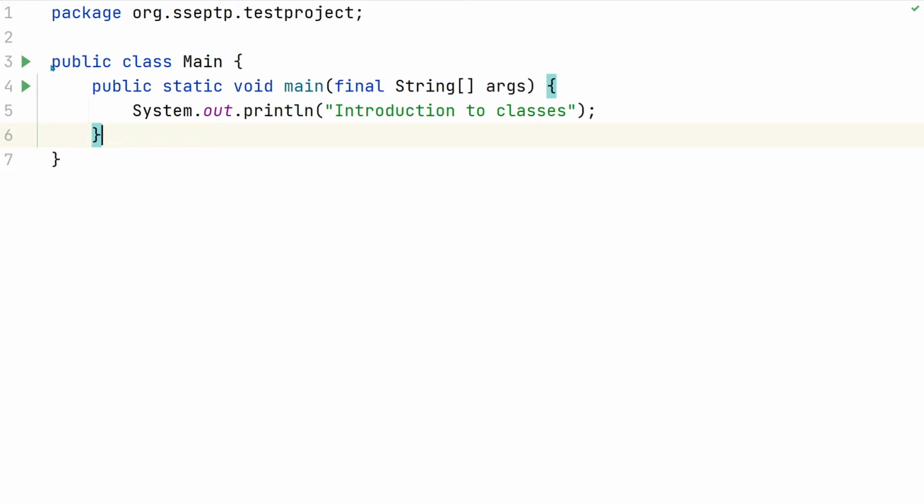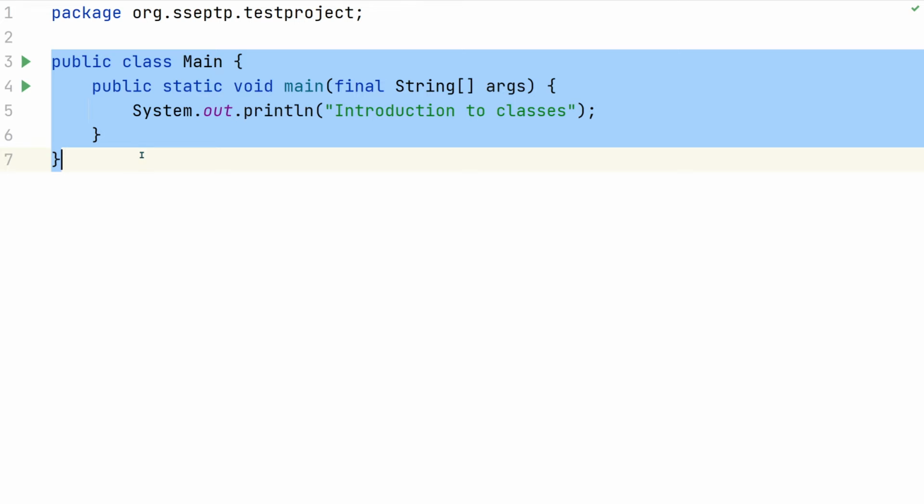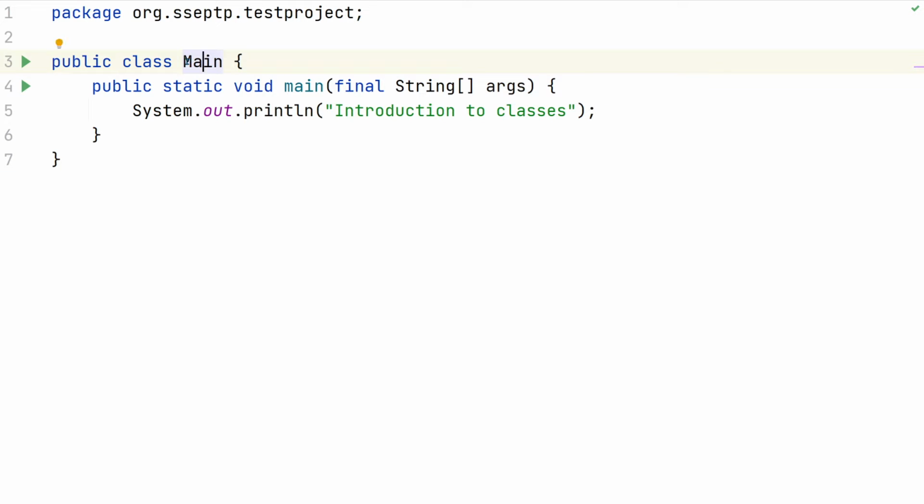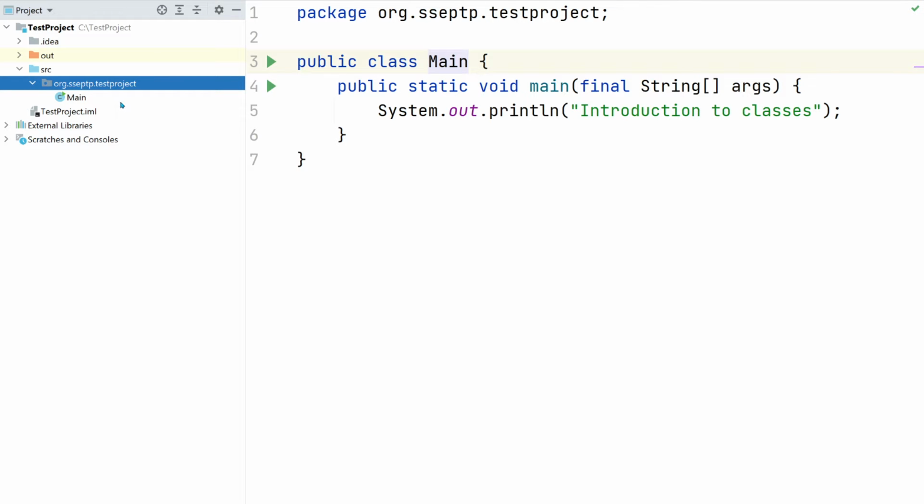In this case we have a public class which is called main, and roughly said, each Java class has its own Java file, of course, and the most important part is that the Java file name and the class name have to be the same. So keep that in mind.